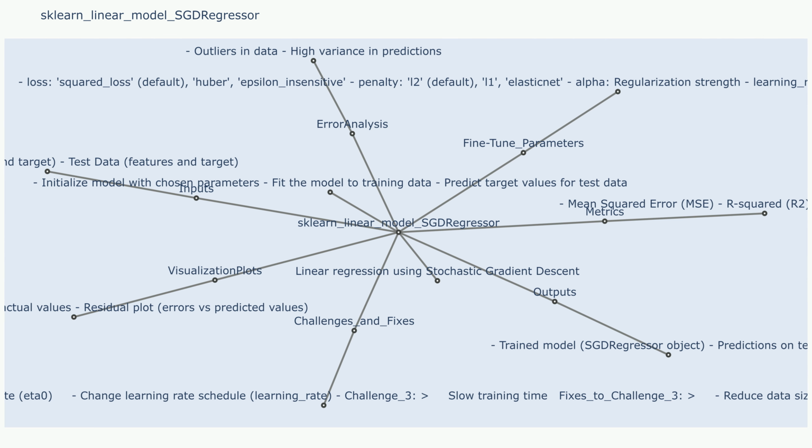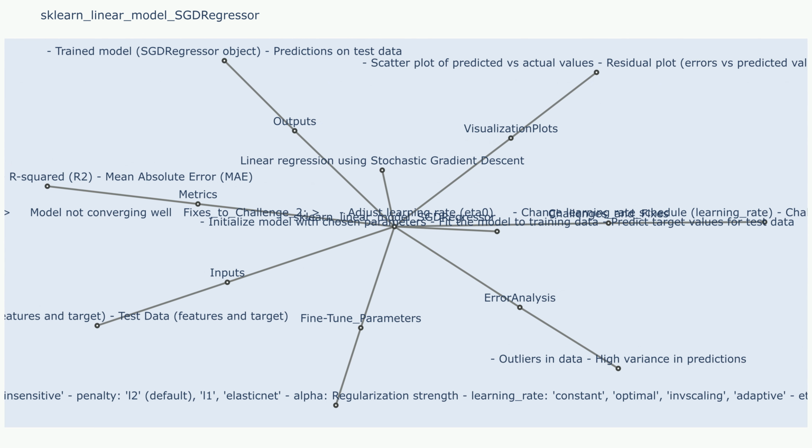Uncertainty methods. Confidence intervals. Confidence intervals can be computed for the model's predictions. This provides a range within which the true value is likely to lie. Bayesian inference. A Bayesian approach can be used to estimate the uncertainty in the model. Parameters and predictions. Challenges and fixes.